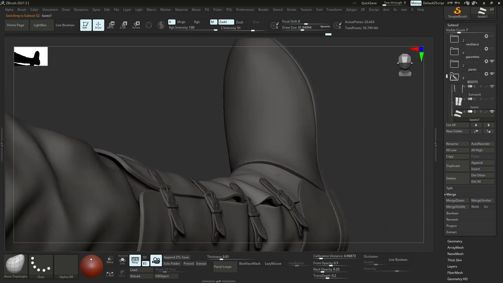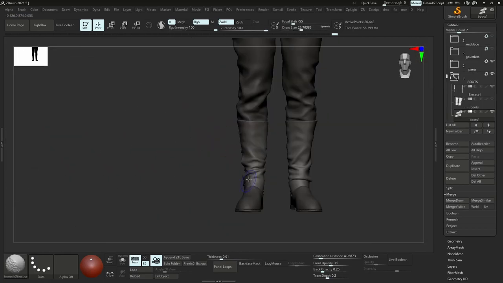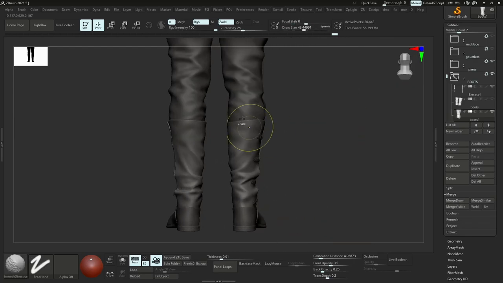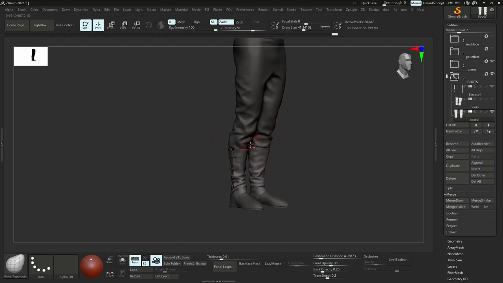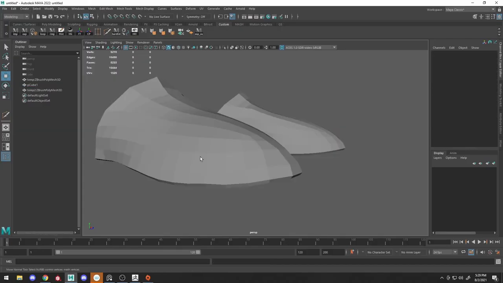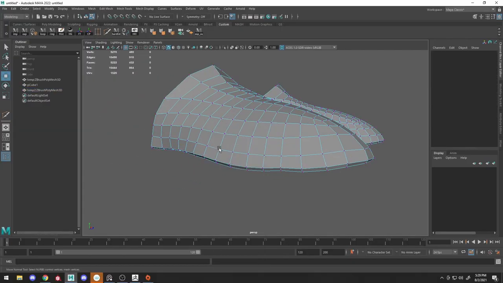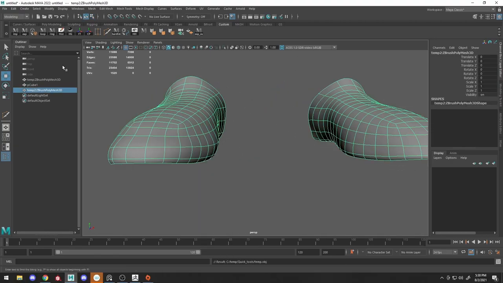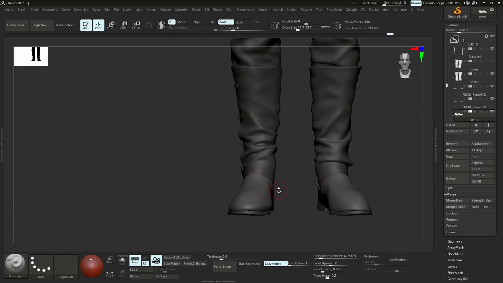So I'm just going around the model, looking from all angles and fixing any gaps or intersections. So I'm going back into Maya to have a little bit more control of the topology and just quickly add some roundness.